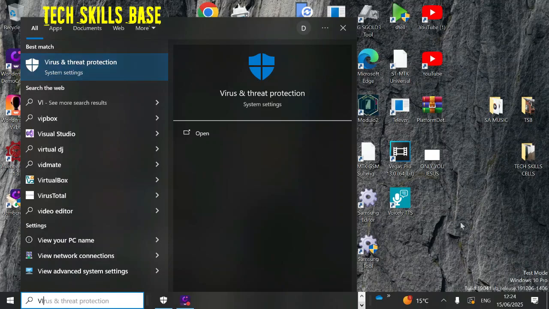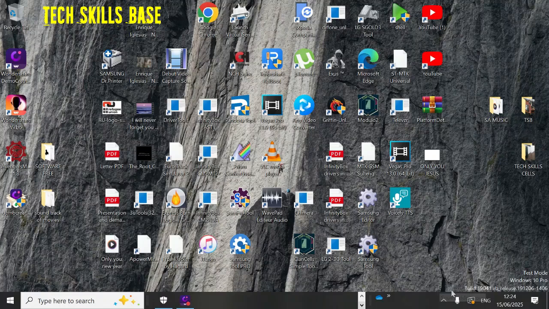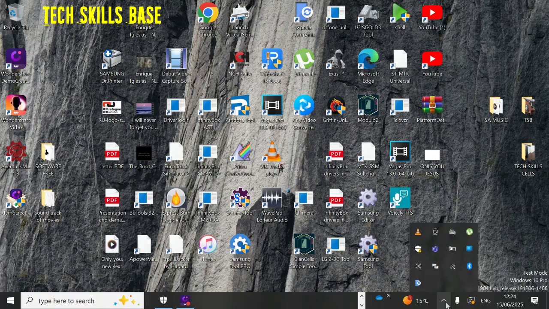If you don't want to go there, you can also go to this side, the right side. You can see there are also many icons there. Here you can see the VLC, uTorrent, network, Bluetooth, speaker. You can see here the icon which represents the virus protection.